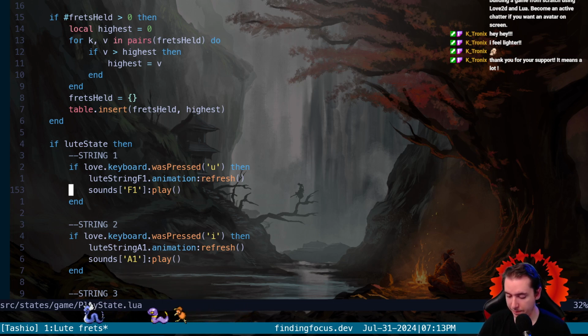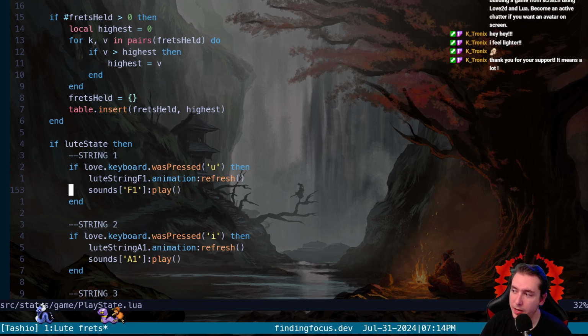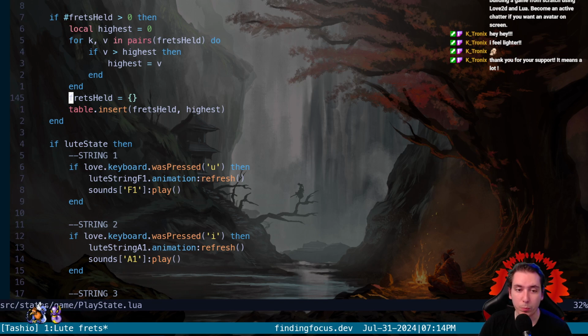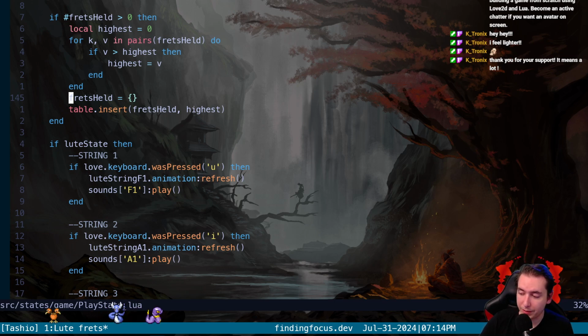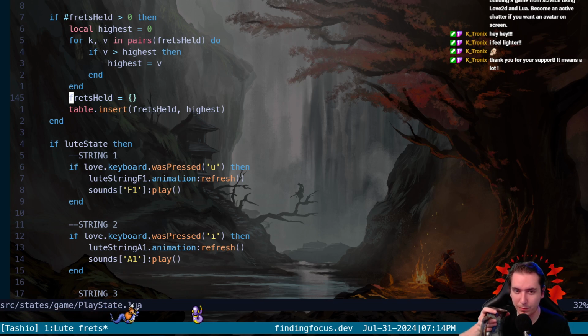Then if frets held is not equal to 0, meaning there is a fret being held, then we just want to take the value that's in fret held and play the appropriate note, which is different depending on which string you're plucking, but we can just hard code it in because we aren't changing the notes. We just need to get them to sound correct. So I think that's the route we're going to go.